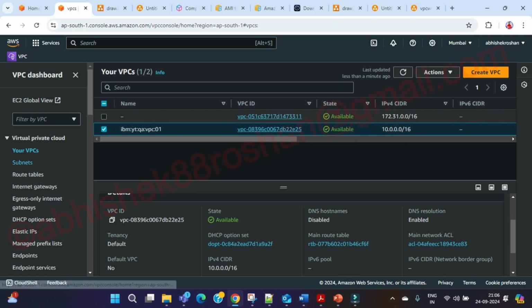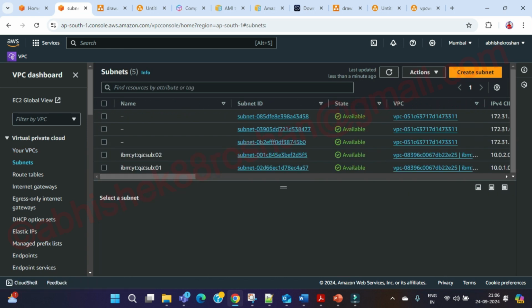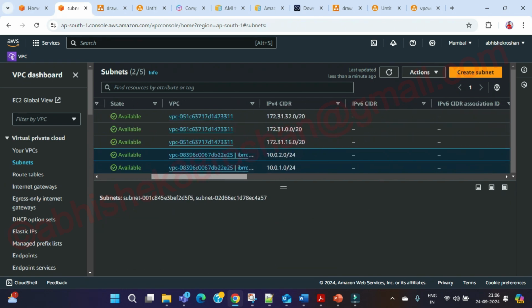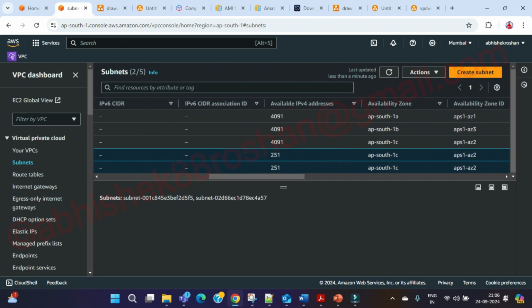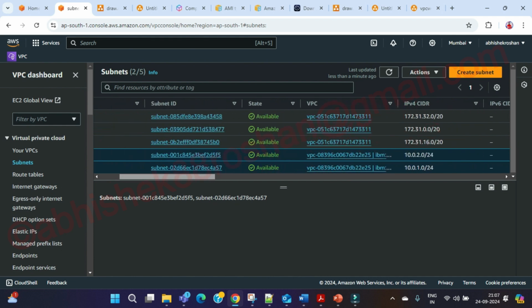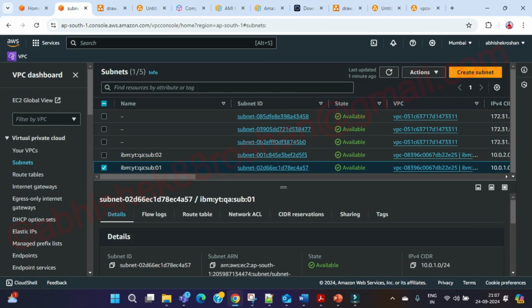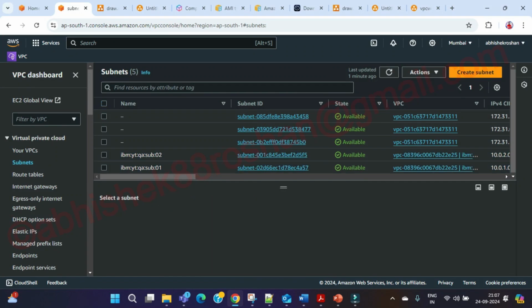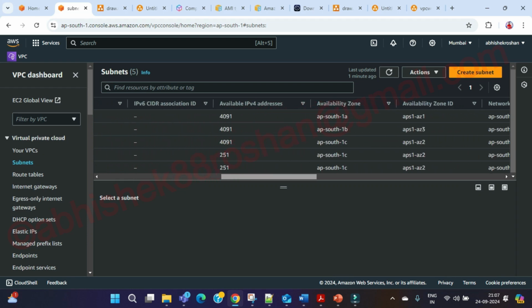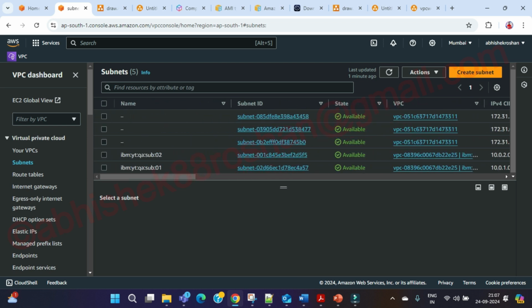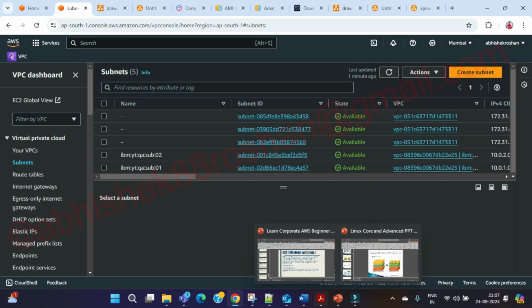You have two subnets. If you go to this one, you can see from here also that you have two subnets. Yes or no, guys? You can see this one, right? And how many available IPs are there? 251, 251. Why do we have 251 available IPs? Because we have taken a range of /24 for subnet 1 and /24 for subnet 2, right? So if you calculate with the formula which I explained in the previous session, you are going to get 251 IPs, okay?